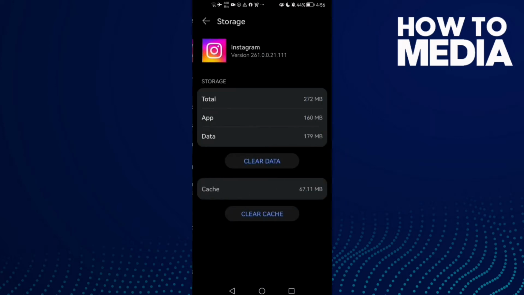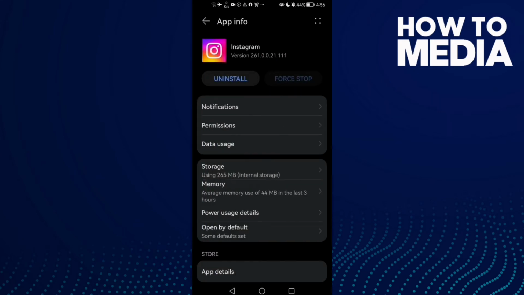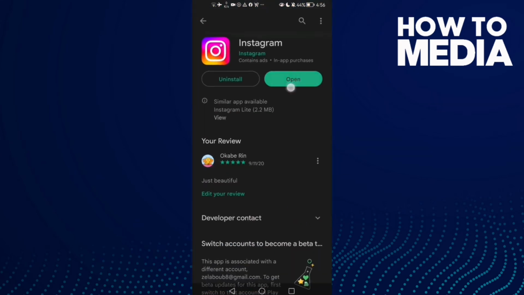Now go to storage and here clear cache, and if that doesn't fix your problem, come back here and clear data and click OK, and then make sure your Instagram is updated.